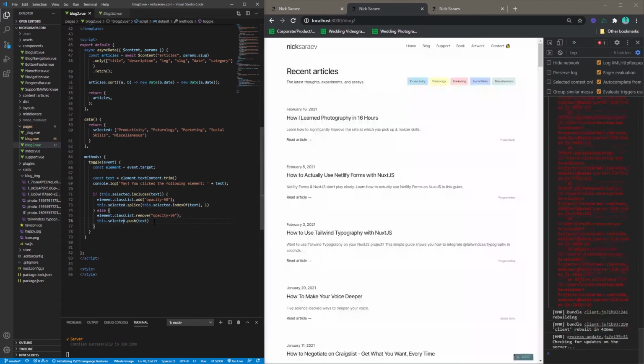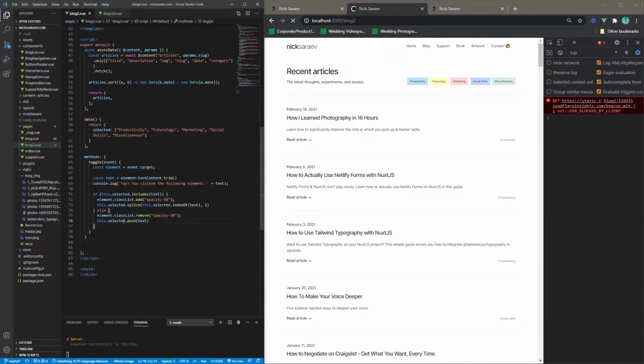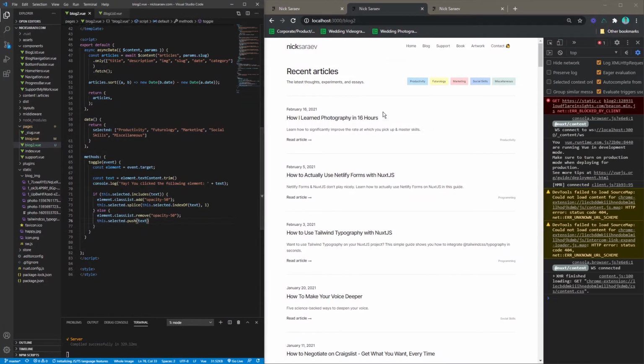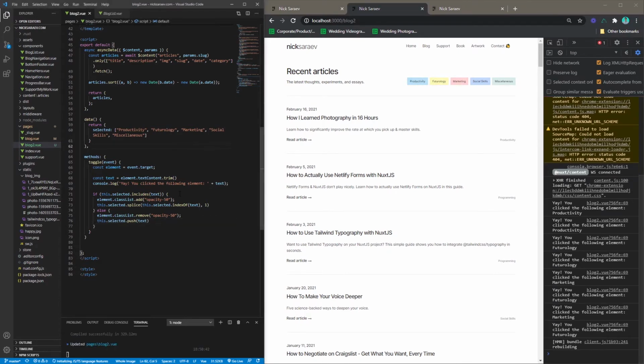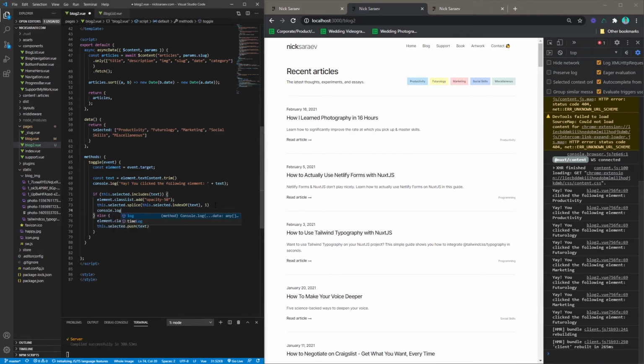So we're just going to give that a quick save. And now we should have a couple of things pop up. When I click this, yes, we should say, yay, you click the following element, productivity, but I suppose there's no way that we can know that we just did that. All right, great. I'm going to add another sanity check in here really quickly. That says this.selected. And then I'm also going to add one down here.